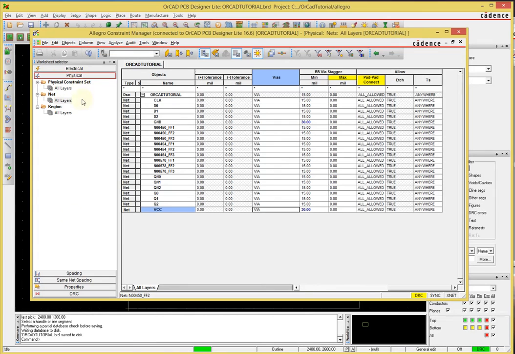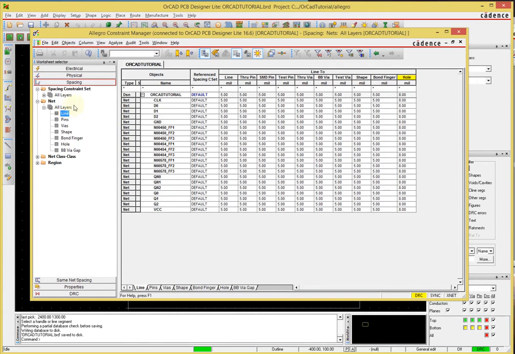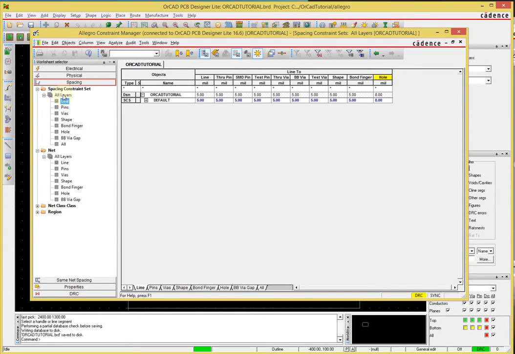Then there's the spacing between traces, or spacing between copper features. How close can one copper feature get to another copper feature? So we could do all layers. Let's see, spacing constraints between a line and a line, a line and a through-hole pin, a line and a surface mount device pin. How close can a line get to a test pin? How close can a line get to a through-hole via, etc. You have a lot of control in here on how to set that.